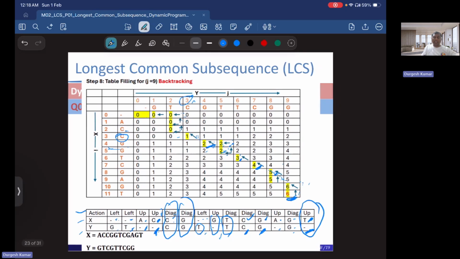So this will be the alignment of X and Y, and you can see that there are two characters common here, two characters common here, three characters common here, and one character common here. So 3 plus 2 plus 1, total it is giving 6. So your final answer is 6. The longest common subsequence is 6 between X and Y, and this will be the table.